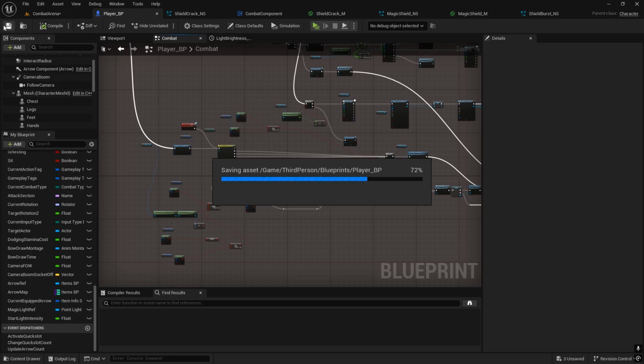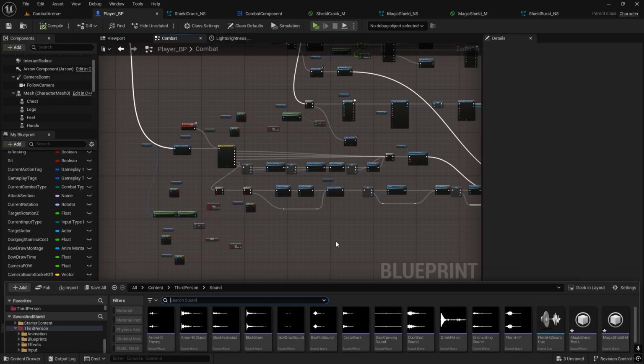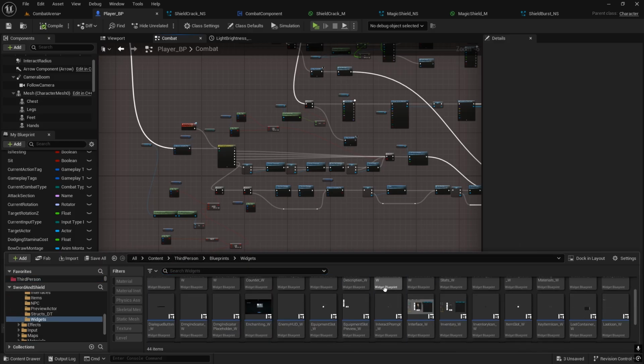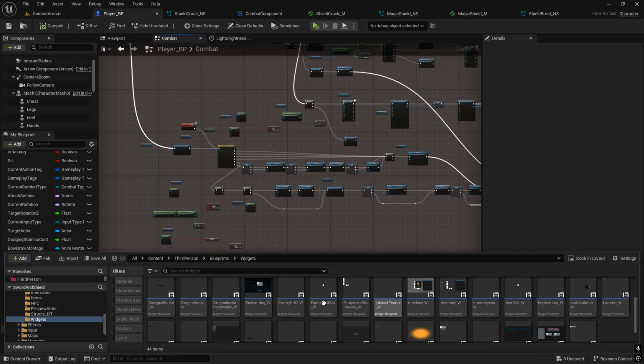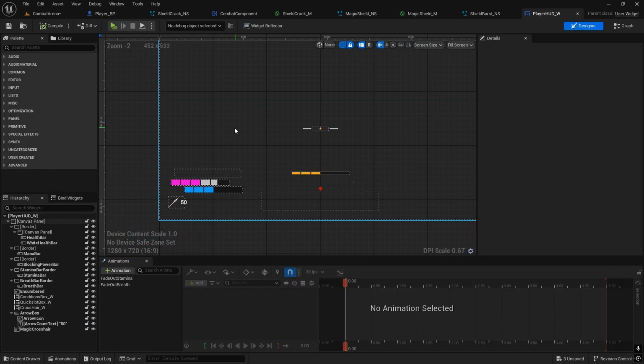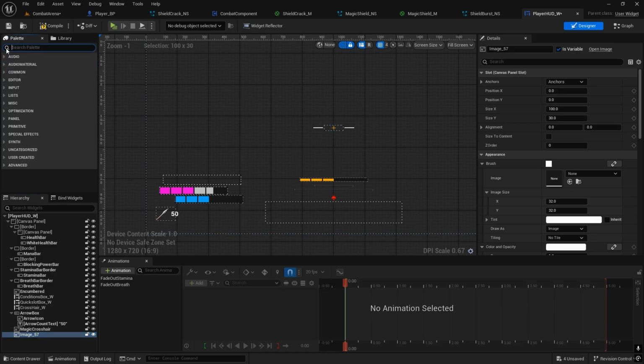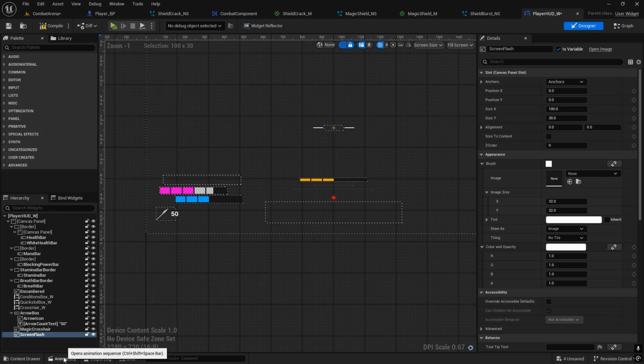So let's add the screen flash. For screen flash, we will create basically a white background in the player HUD, because that is always open. So let's go to player HUD. And here we just want to add one image to the canvas panel. This one I will call screen flash. And then if you don't have animations here, you can just open it from the bottom.